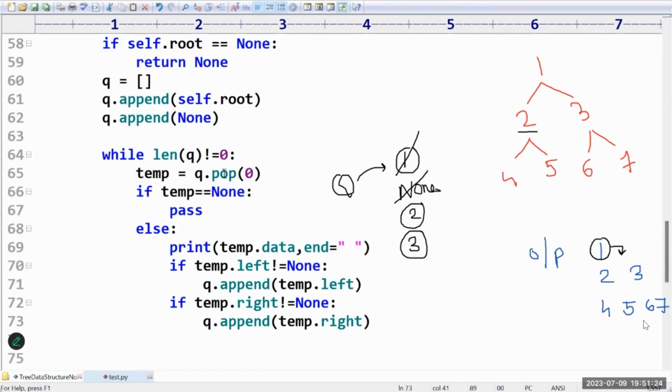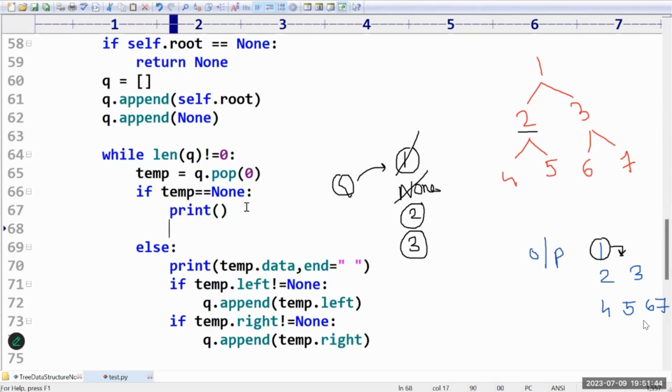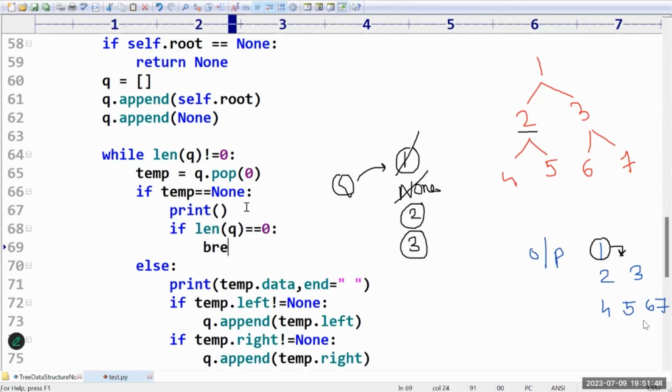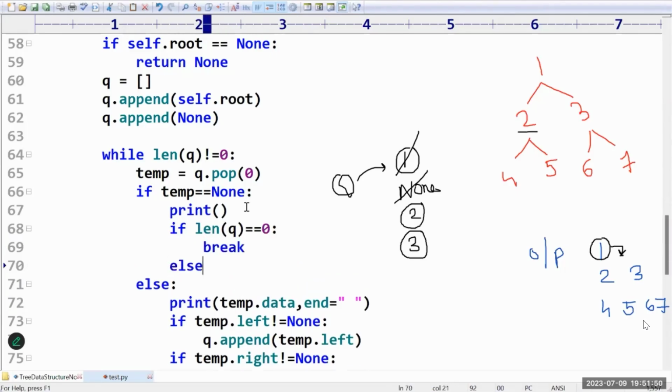If temp is equal to none, what are we doing? Sir, whenever you get temp equal to none, it means that level got completed. So now I am going to print an empty line so that the control will come to the next line. This is the reason why I am taking temp, sir. After this, I will check if the length of the queue is equal to 0. If the length of the queue is equal to 0, break.